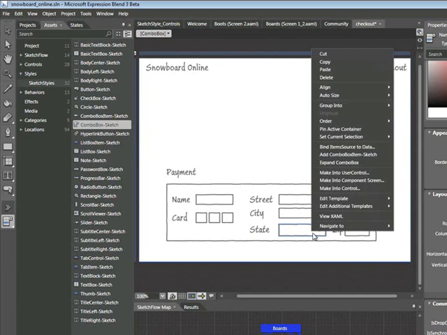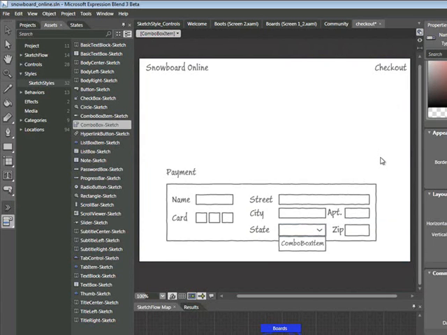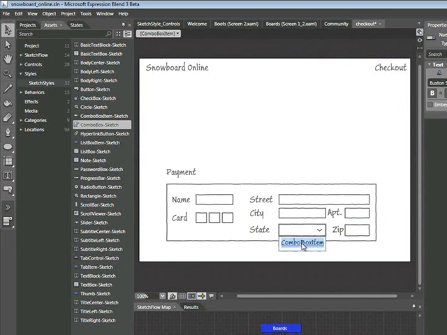And within this menu, we can see that there's an option here called Add Combo Box Item Sketch. So we'll have multiple items within the actual combo box itself. Go ahead and select that, and we can now see that a default combo box item has appeared. Let's go ahead and double click on this in order to rename it. This will activate it, and now you can go ahead and type Alaska.